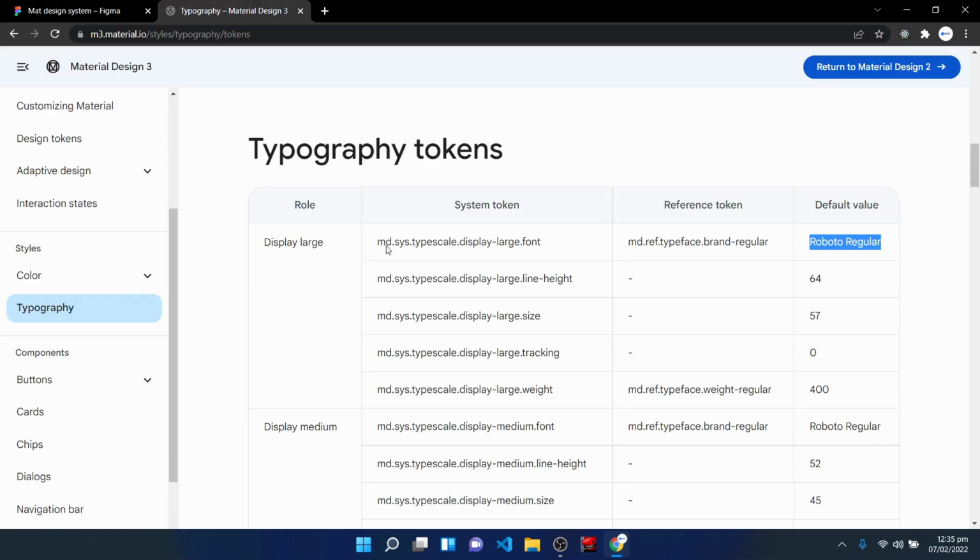Now that's that for this first system token. So the second system token here is storing the line height value that should be assigned to a text style that will play the display large role in your typography system. And now that we know the value that this system token is storing, how can we access the value itself to know what it is?